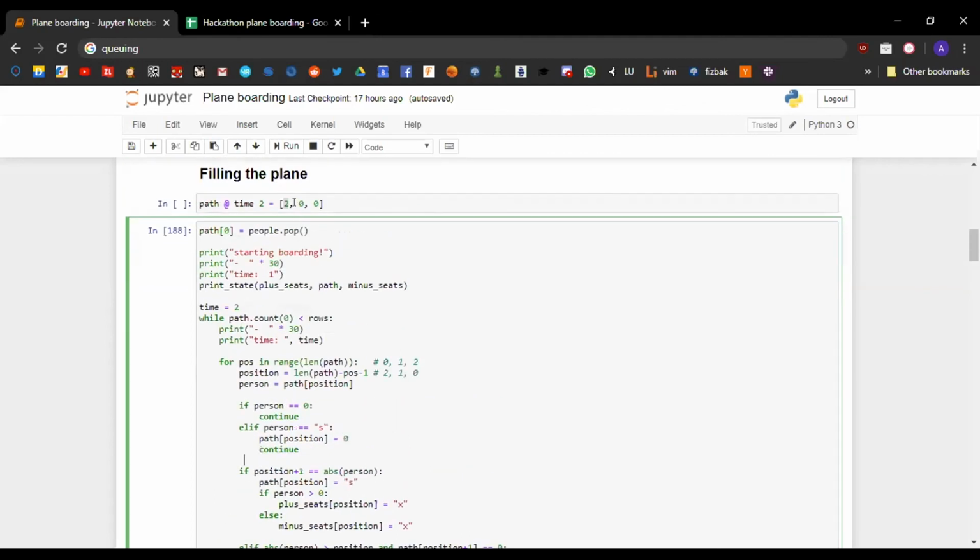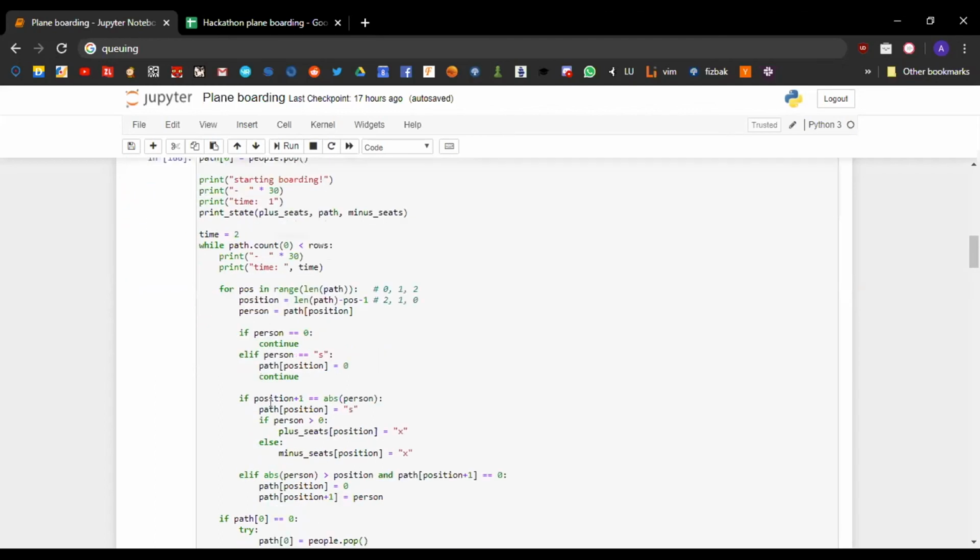And so what I see is that we have the person 2. 2 is obviously +2, not -2, meaning this person has to get to the second row and to the plus seats. So we have to compare whether the person has arrived at their seat already: if the position plus 1 is equal to the absolute value of the person's ticket. Why plus 1? Because Python indexes from 0, but people usually index from 1. There is no 0 seat in a plane. The seats start at 1. So there is this plus 1 transition, which we have to compare.